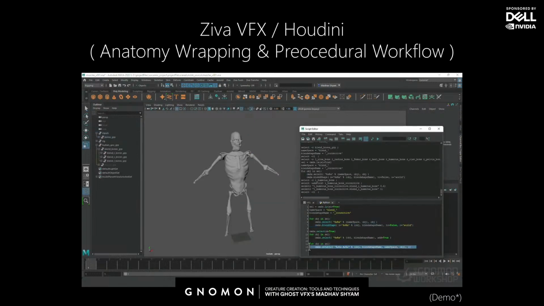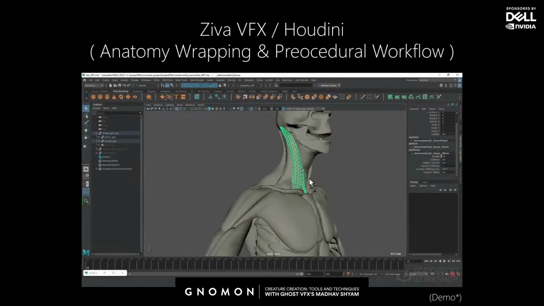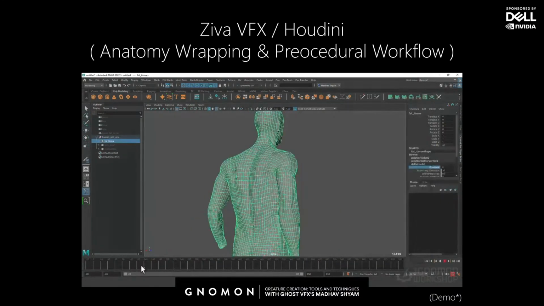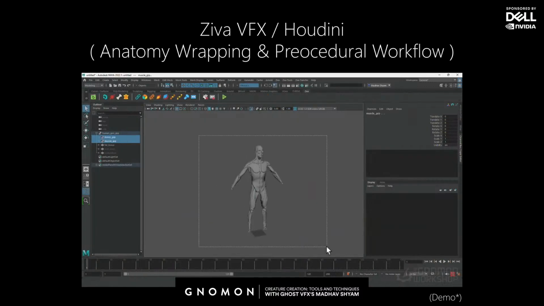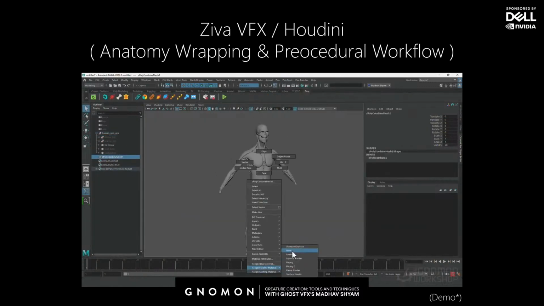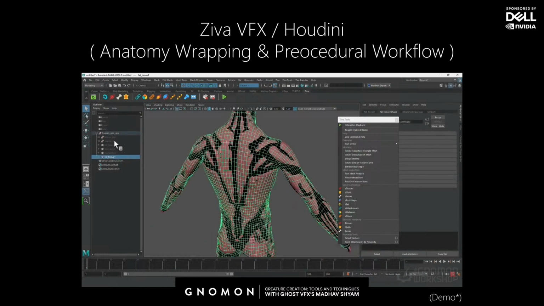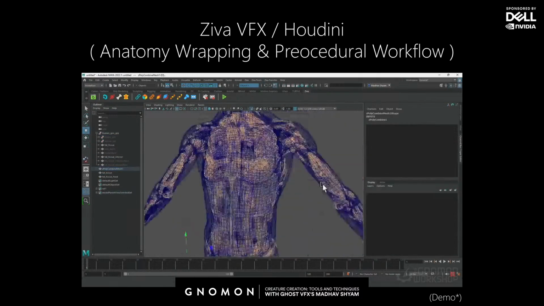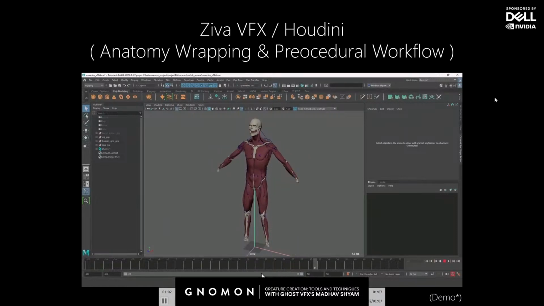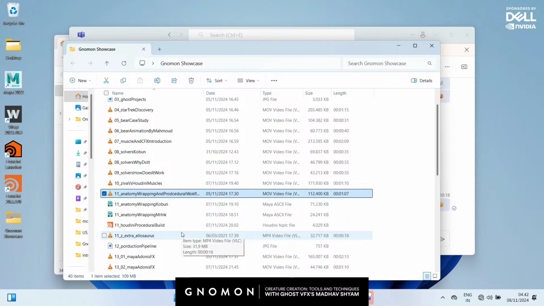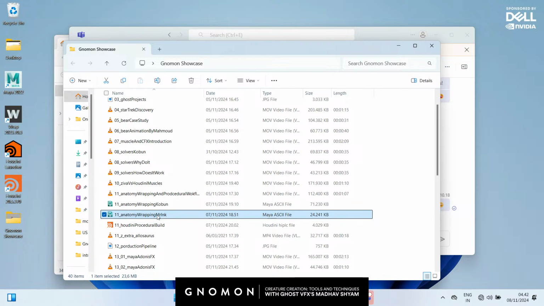Some of these videos are from my Gnomon workshop for Ziva VFX, where I actually go through the entire process of doing the anatomy transfer in Ziva. So if you guys are more interested in that, you can definitely check out the workshop, and I'll showcase how to go through that. But I have a quick demo, both in Maya and Houdini, to show some of the benefits that each of them have in terms of transferring setups. So let's look at Mr. Ink.